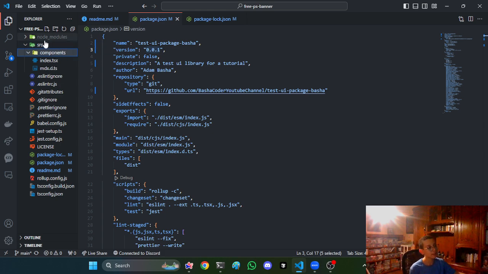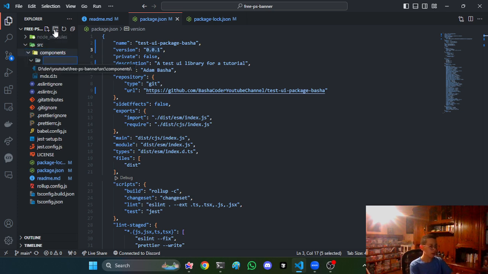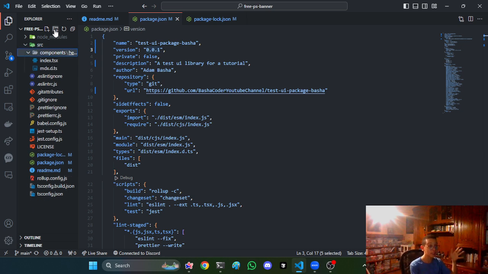So I'm going to create a new folder, for example, heading. My UI component is called, for example, heading or form, something like that, and then create inside of it an index.php.